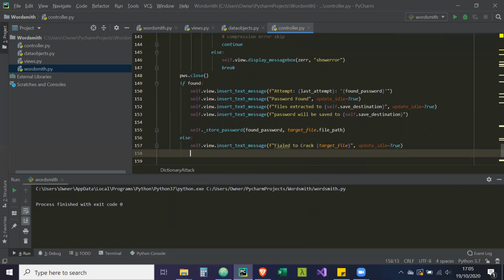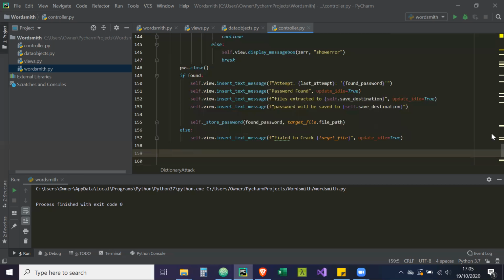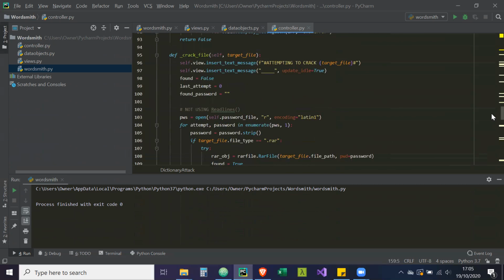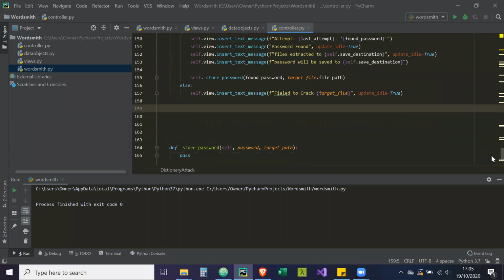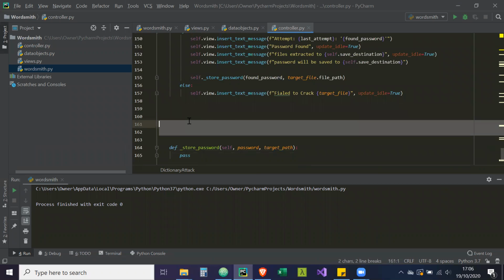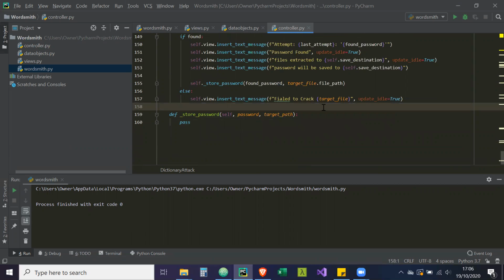Now, just to finish this off, so this is everything almost done. So that's our cracking method done. And now we're going to do our final method here. So store password. So we're actually going to store the password. Okay. It's just been a long video, but almost there. So now we're going to store our password to the text file.